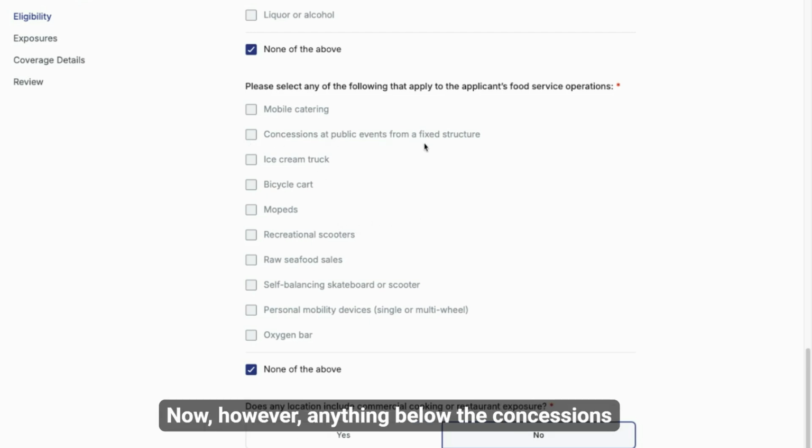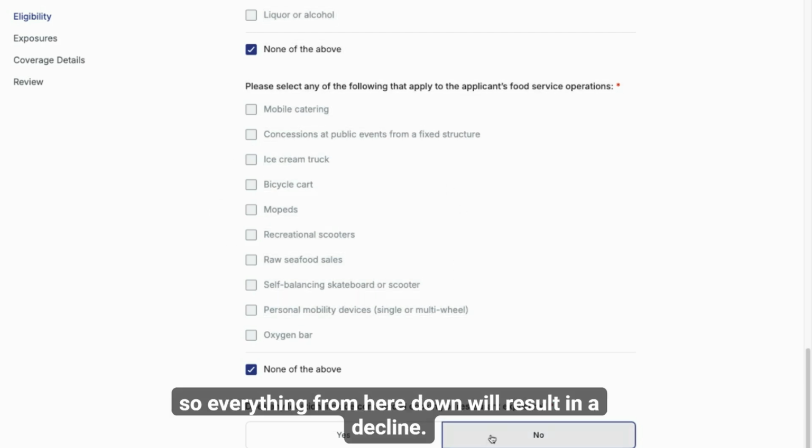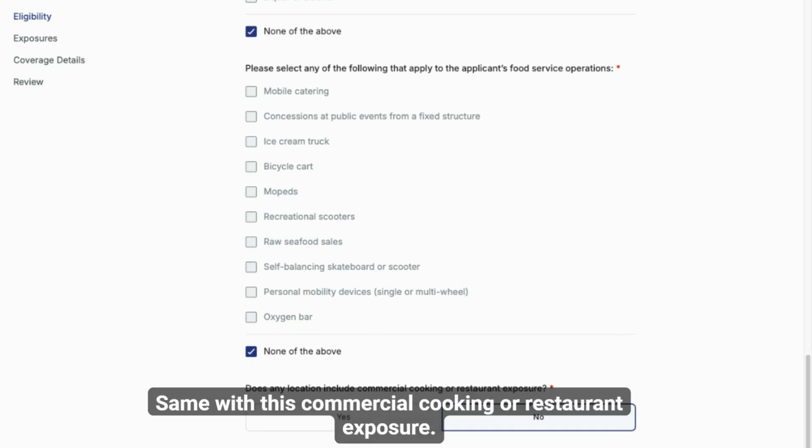Anything below the concessions, including concessions, are no-goes, unfortunately, so everything from here down will result in a decline. Same with this commercial cooking or restaurant exposure. Everything does need to take place in the food truck.